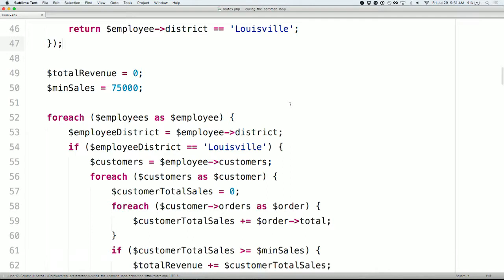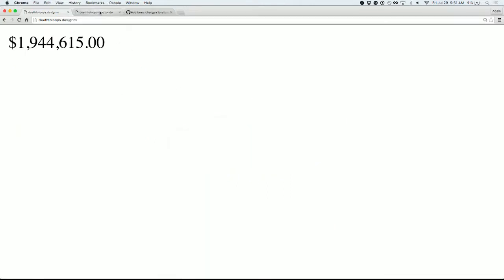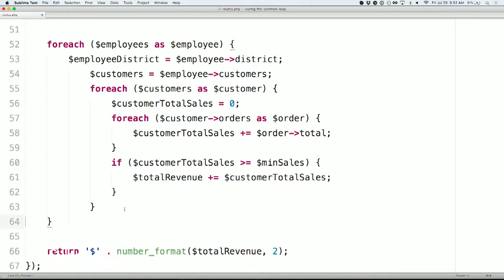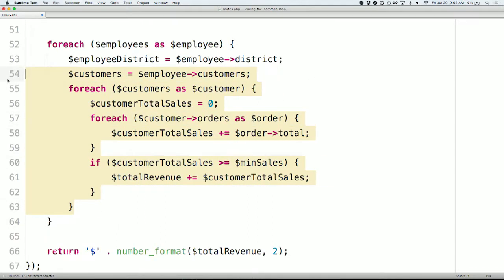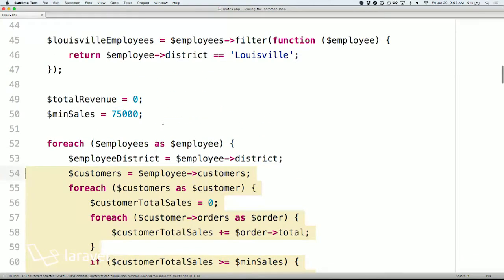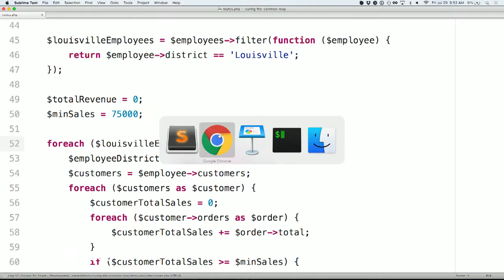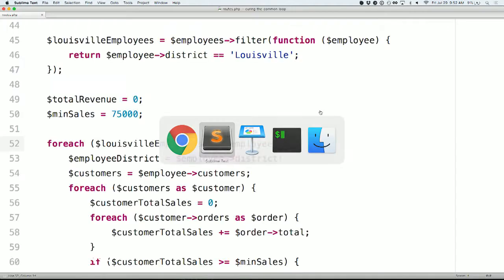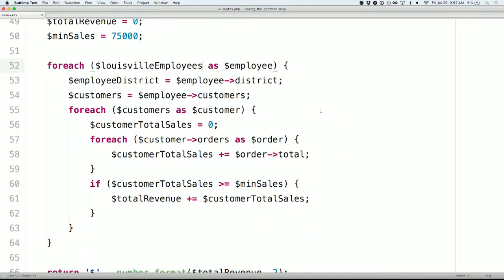So now let's head to the browser quickly just to make sure we're not screwing anything up. Everything is still good because we haven't actually used that code yet. Let's just delete this conditional completely. Unindent this code. And instead of looping over just the employees, now we'll loop over the Louisville employees. Run this again, and we're still getting this $1.9 million value. So we're making a little bit of progress.